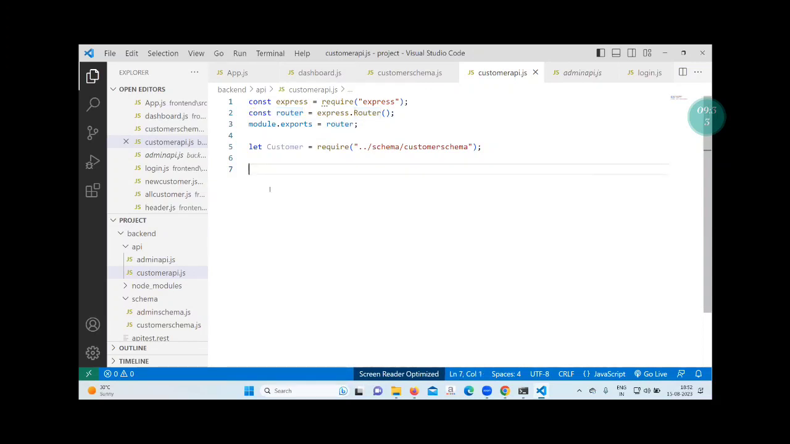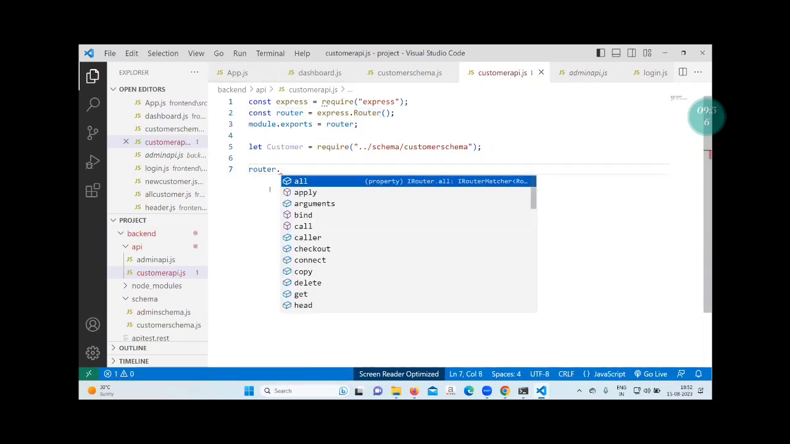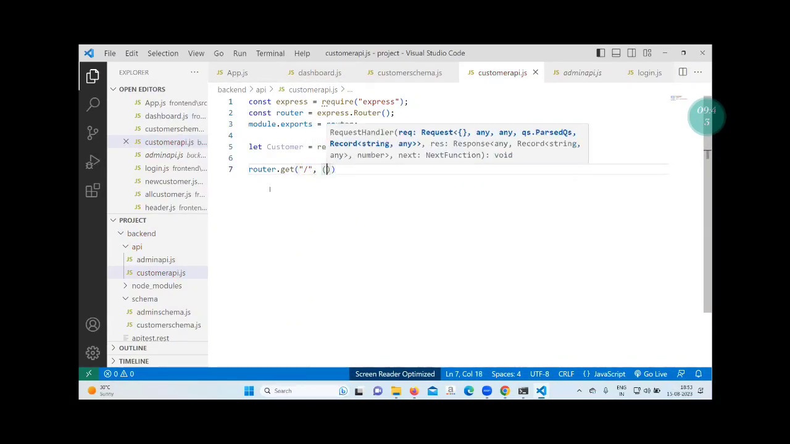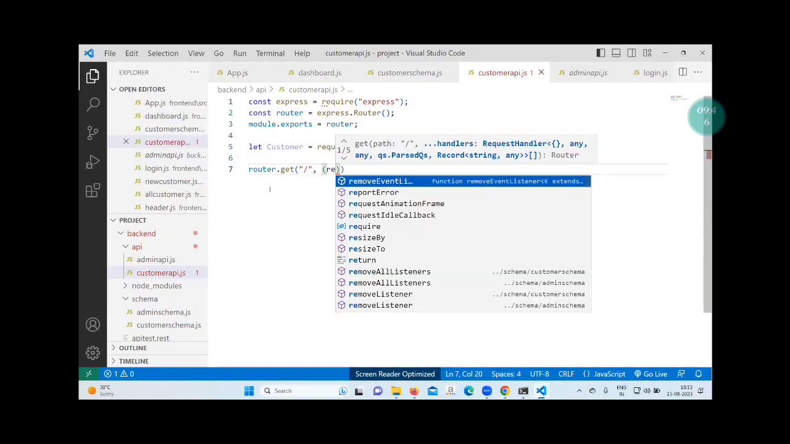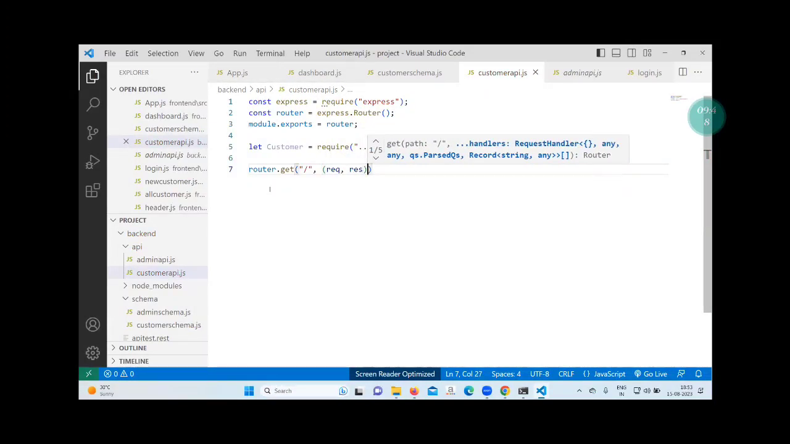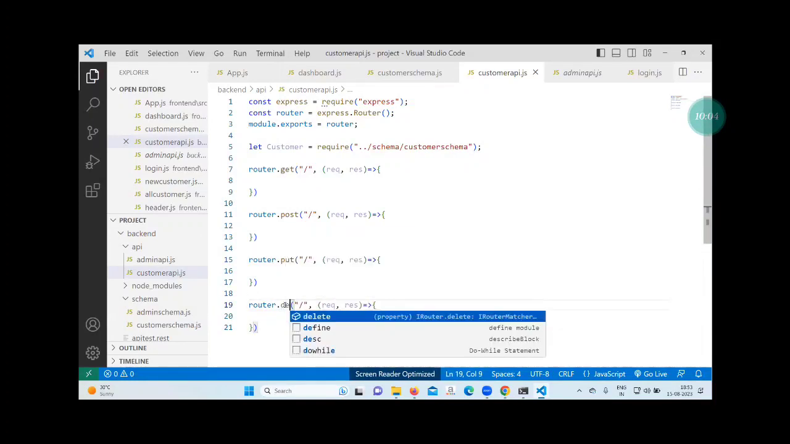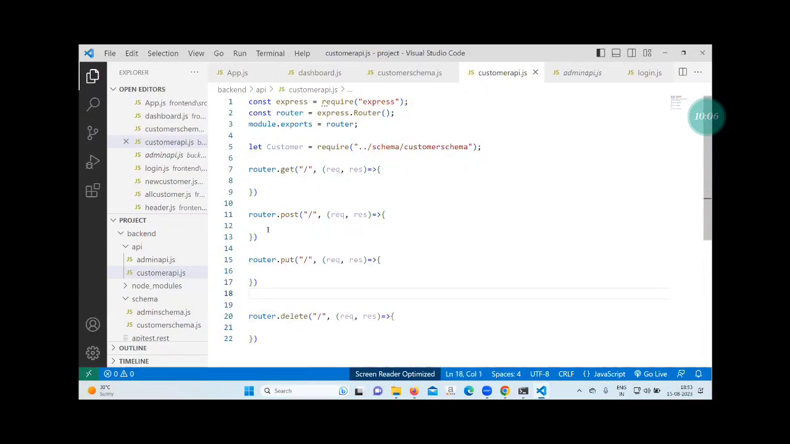Now router dot get. Next, after that, request, response. So get is ready. Next, post. Next, put, and then delete. Get, post, put, delete.